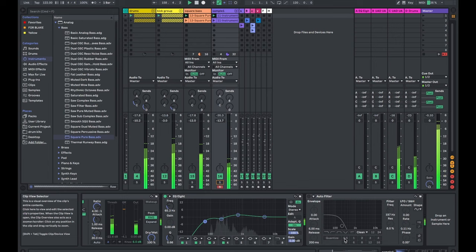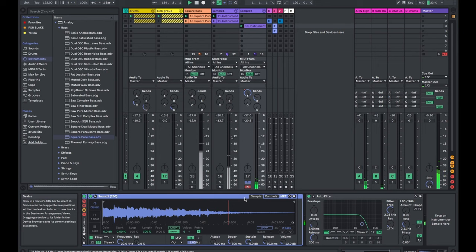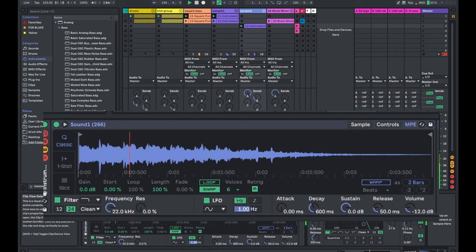I found the perfect sample for a counter melody. It was also in the same place that I found the first sample. It really has this bit reduced sound. It must have been put through like an Akai or something.